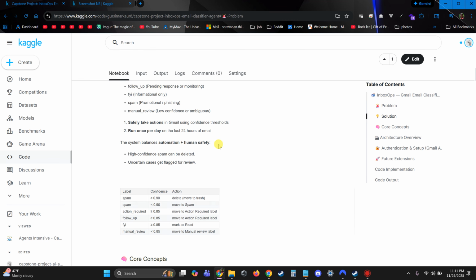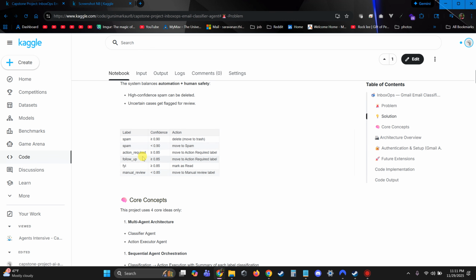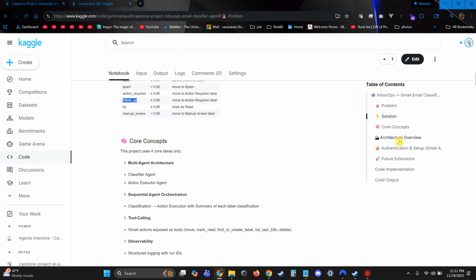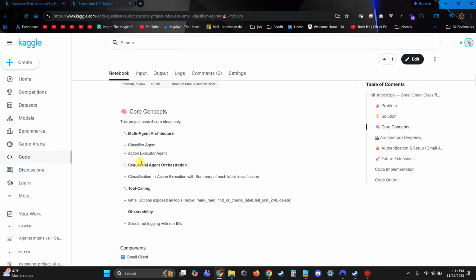Now, let me quickly show the confidence thresholds over here. As you can see, the action required and follow-up would be what the user would jump into. Let me go into the architecture of it. So this is a multi-agent architecture.